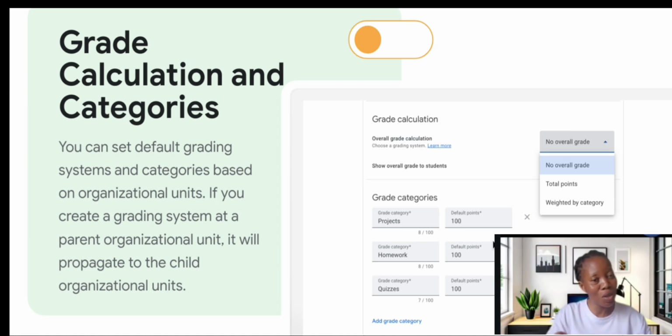So it's your turn. Like I said, it will be your turn to practice, but I believe we can do it on our own. So we've talked about grading scale, grading period. So the next one now is grading categories. Now, how do we do this grading category? Grade calculation and categories. You can set up default grading system and categories based on organization unit. If you create a grading system at a parent organization unit, it will propagate to the child organization unit.